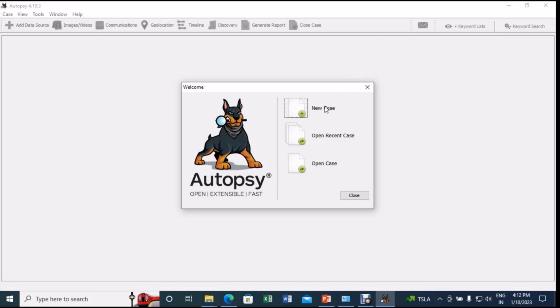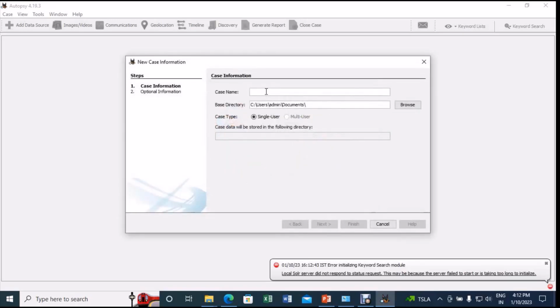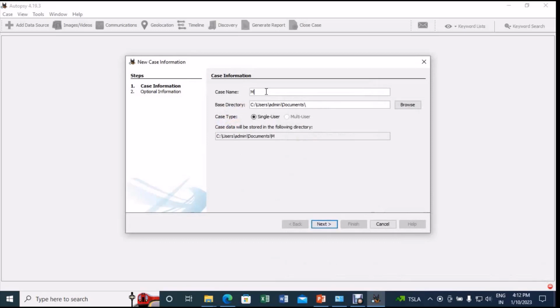For the demonstration purpose, we'll create a new case. So we have to click on this new case option. Here we can give the name of the case, such as any crime related evidence. Let's say we give the case name, case 6, and we choose whether the case type is single user or multi-user. Multi-user means multiple users can work on that particular case. We can go ahead with the single user itself.